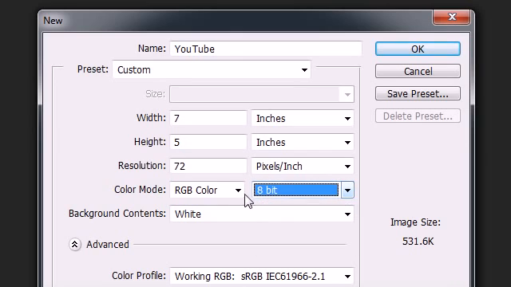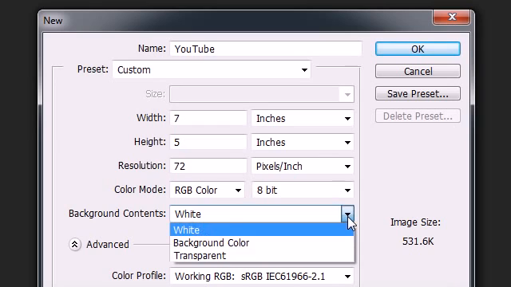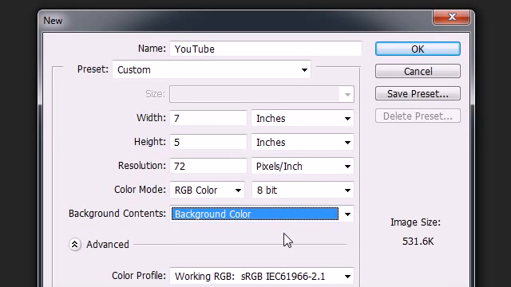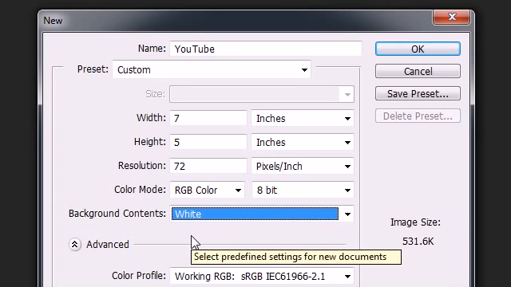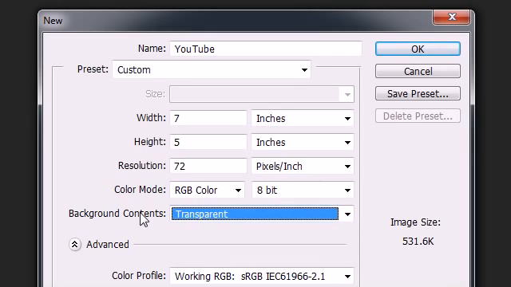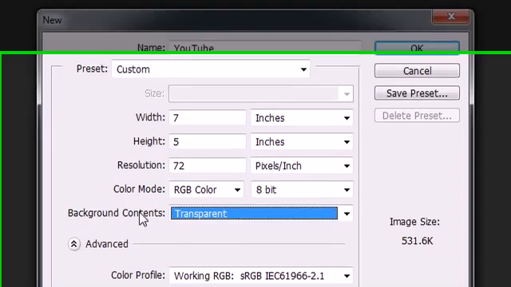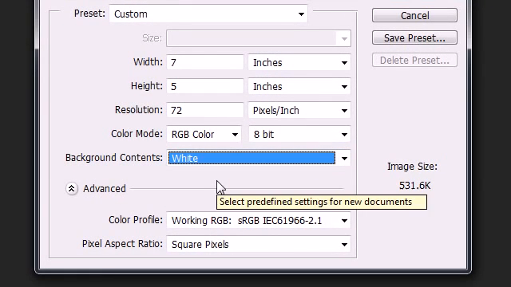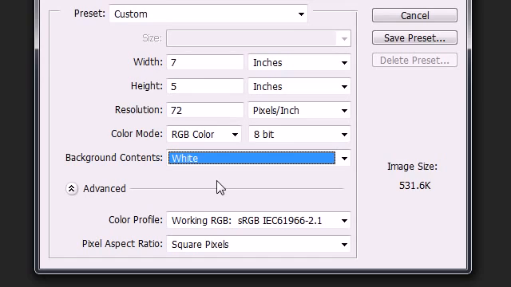Now, 8-bit, don't really worry about that right now. 8-bit's fine for what we're going to be doing. The background contents are, you can make it a color, which is, of course, green, blue. I typically like to use white because, first of all, even if you want your background transparent, like you're making a logo that you're going to put on a website and you don't want a background that's white, I like to make the logo with a white background anyways because it's easier to work with, and then later on when you want to save the final image, you can take the white away.